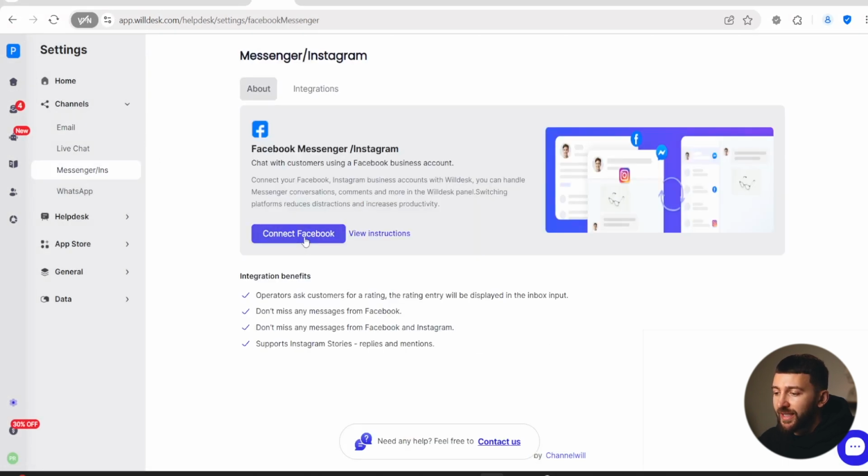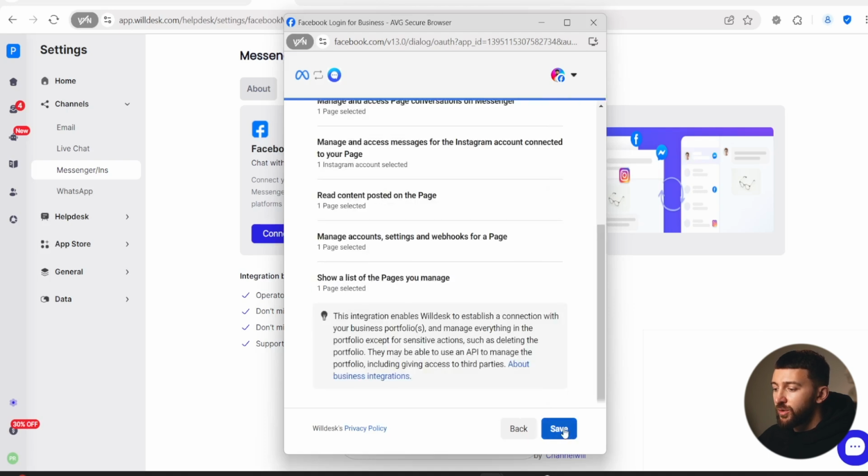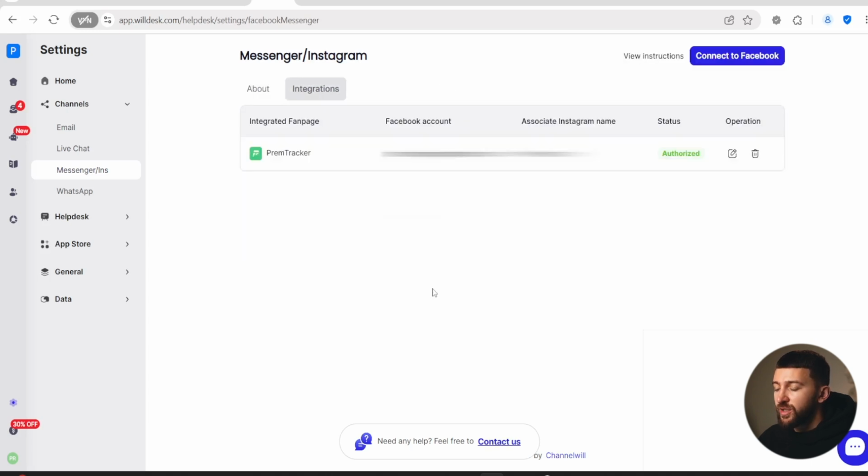From here, you can click on Connect Facebook. You will then be prompted to log into Facebook, and then you can choose the Facebook page for your store. You can then click on Continue, and then you can go and choose the Facebook Business Manager for your store. Click on Continue, and then you can choose the Instagram account for your store as well. So then you can simply click on Continue, and then click on Save, and then click on Got It. So now you have connected your Facebook page and your Instagram account to Willdesk. So anytime somebody messages you on Facebook or Instagram, it will come through to Willdesk. If you click on integrations, you will see the integrated Facebook account and Instagram account.